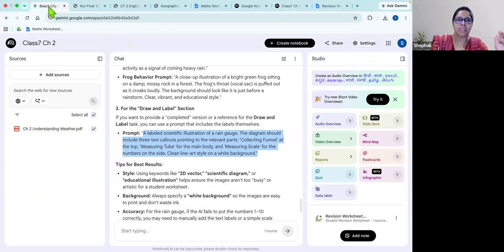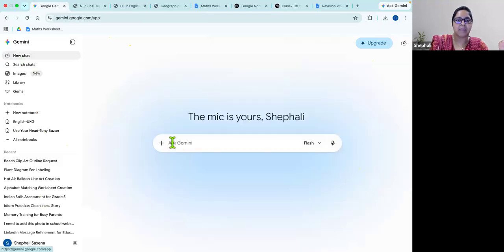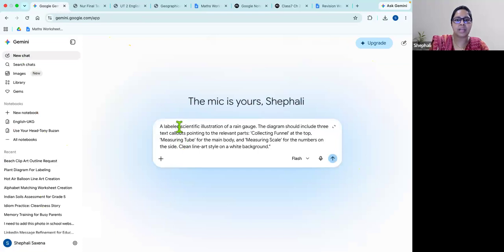So I'll go to my Gemini, start a new chat over here and paste my prompt. I don't want a labeled one. I want a scientific illustration of a rain gauge without labeling. The diagram should include three text callouts, pointing to these parts and all these things, right? Let me just see first what it gives, then I will modify.